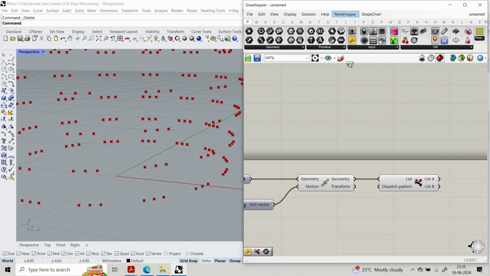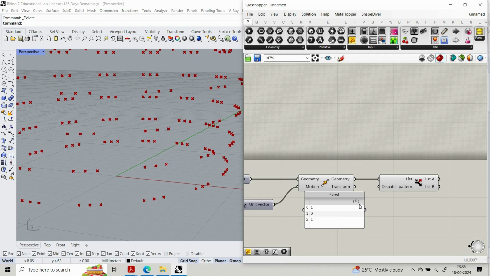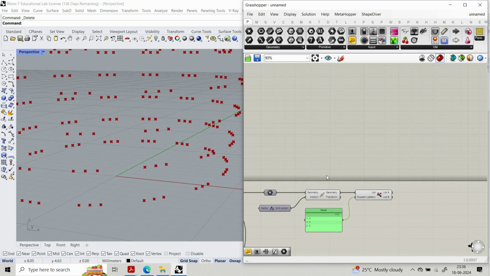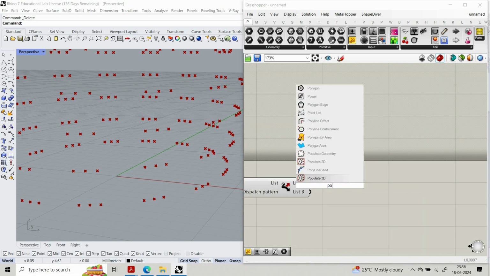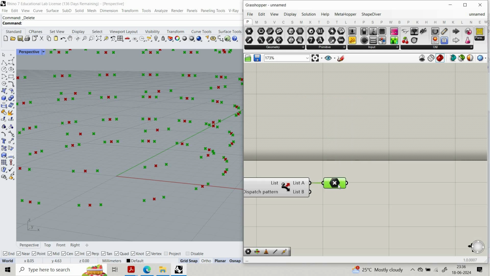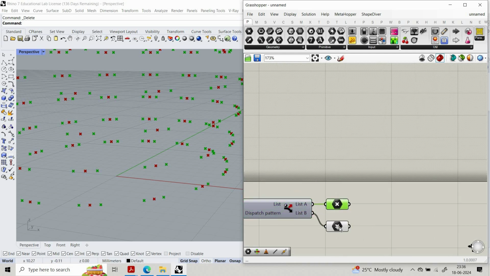And now we are going to use the graph, the panel, to give the values 1 0 1. So we need to unselect the multi-line data to make it work. So now we have list A, list B. Now we give the points again. So let's turn it off and see. If you see here, this is the middle point and these are the 2 side points.